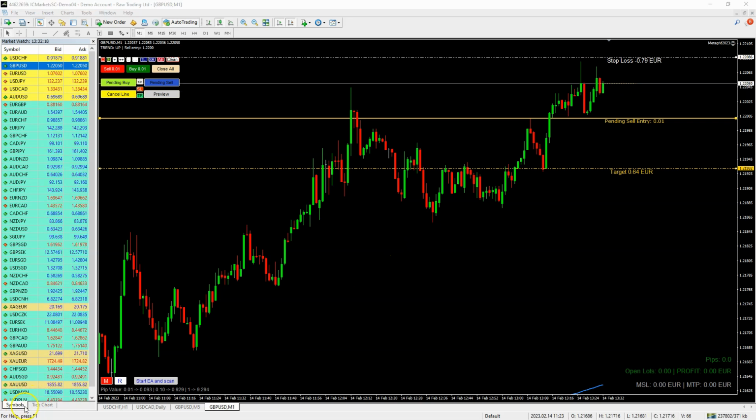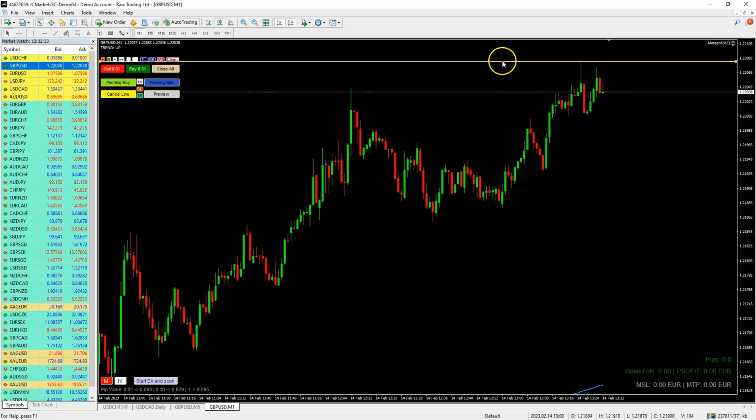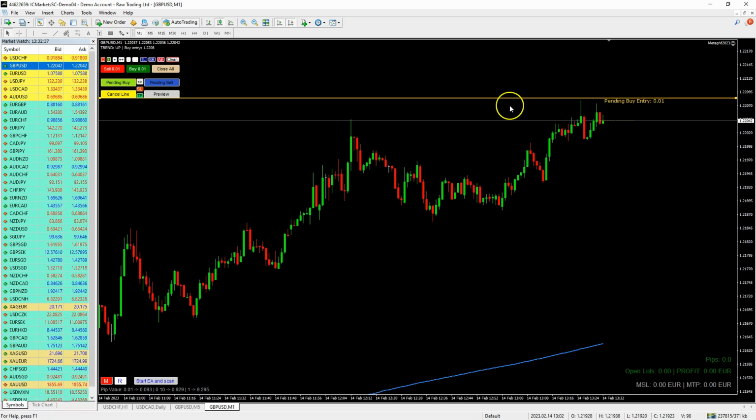This is very, very easy to do. If we want to remove or cancel such a planned trade, a pending order, we simply click on close all, and then this trade has been deleted. The same is of course true with a pending buy. We simply click here, and we get our buy entry line. It's also a hidden entry, so your broker does not know where you want to enter the trade.